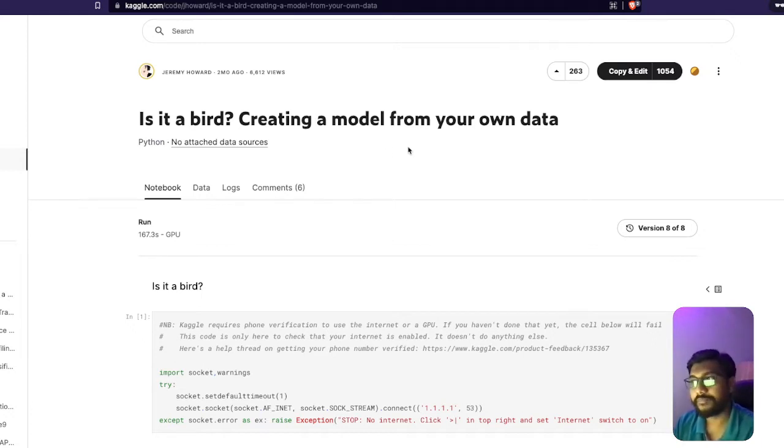reach this notebook, you have a button called copy and edit, which means you are going to fork this notebook, copy this notebook into your own personal space from Jeremy's space. That's what we are going to do. I've been Kaggling for quite a while. When you see here 263 upvotes, 1054 forks, copy and edits, at least 1054 times people have come here to fork, copy this into their own space.